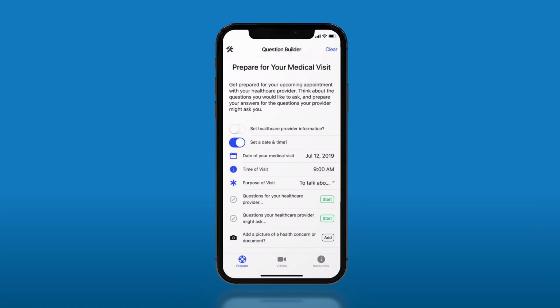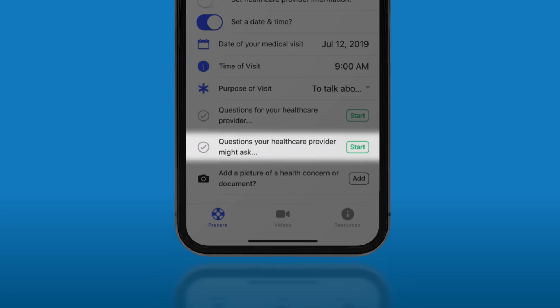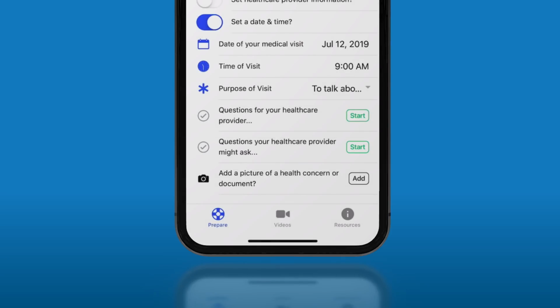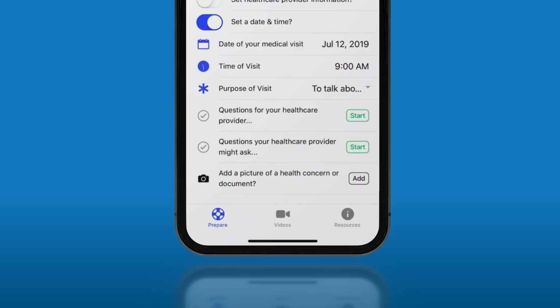Once you have selected the purpose of your appointment, 2 new options will appear on the main menu screen: questions for your healthcare provider and questions your healthcare provider might ask. You can select either of these or both to help you better develop your questions for your next appointment. Click the Start button to the right of either category to begin.